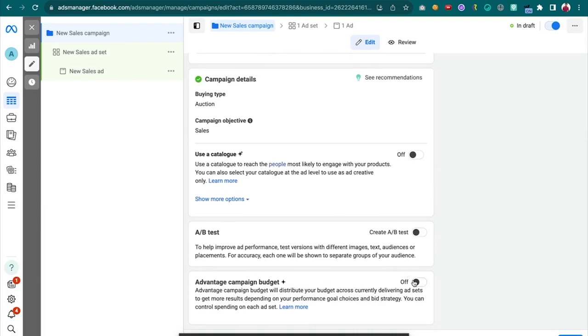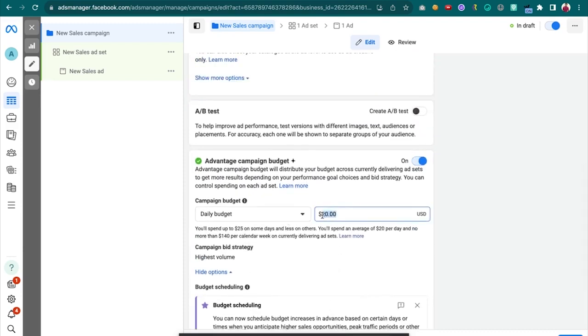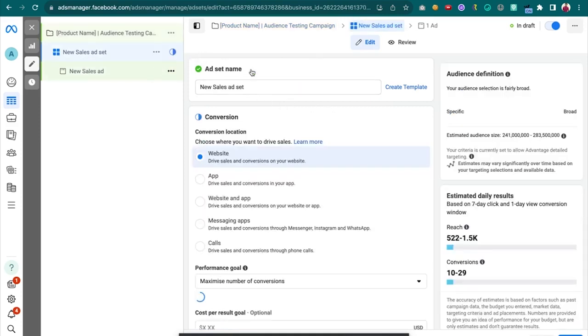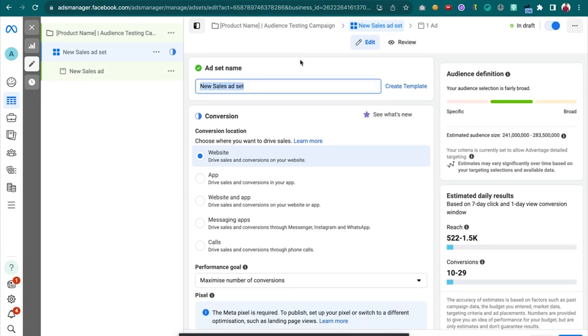If you turn it on, then it will ask you to set a budget at the campaign level. But right now we are testing, so we don't want that. We'll turn it off. Okay. You can name it something like, you have your product name here, and then audience testing campaign. And then we will go inside our first ad set. This is the place where you set all the targeting that you want. Okay. So first thing first, I would say again, here you mention.